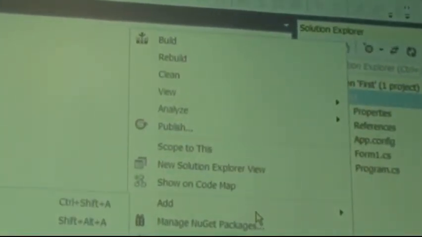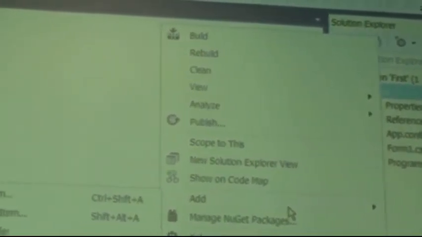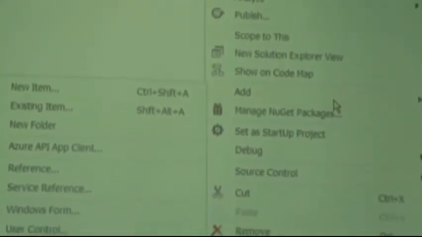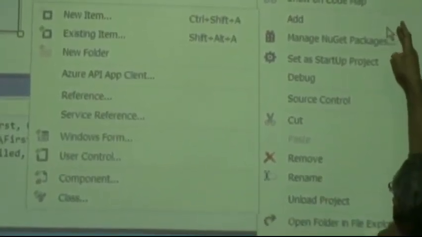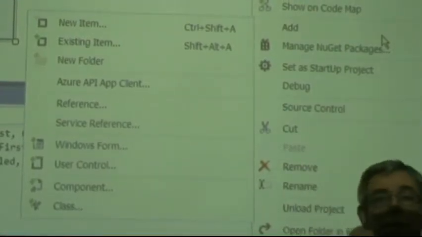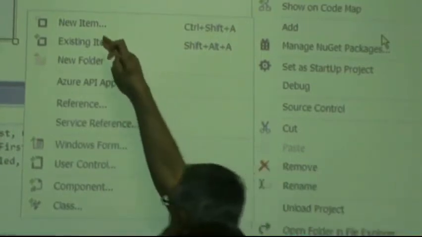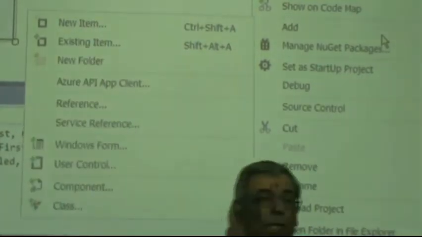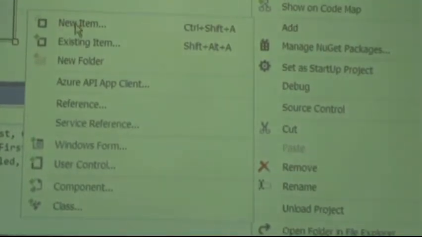Okay. So now there's a couple of ways I can add a class to the project. If I right-click on the project name, add, I can simply pick a class. But there are many other things that we can add to a project. So if I go to a new item, it will give me all options.